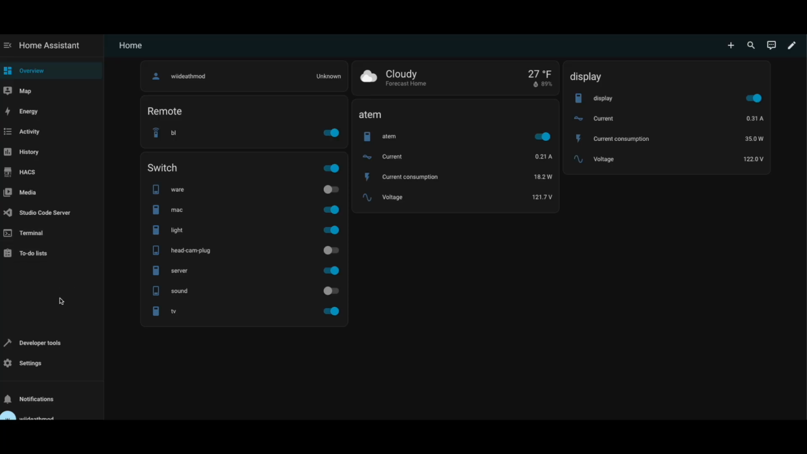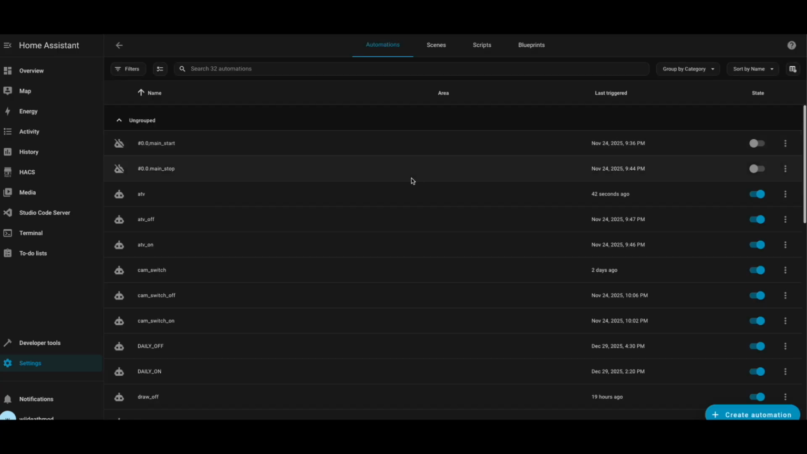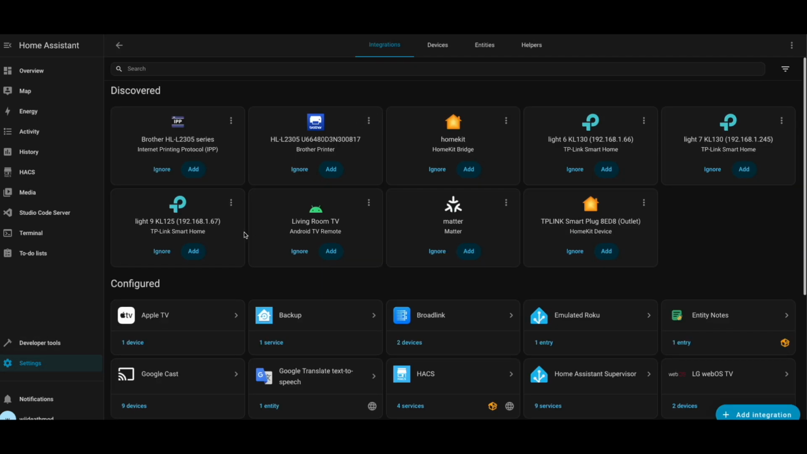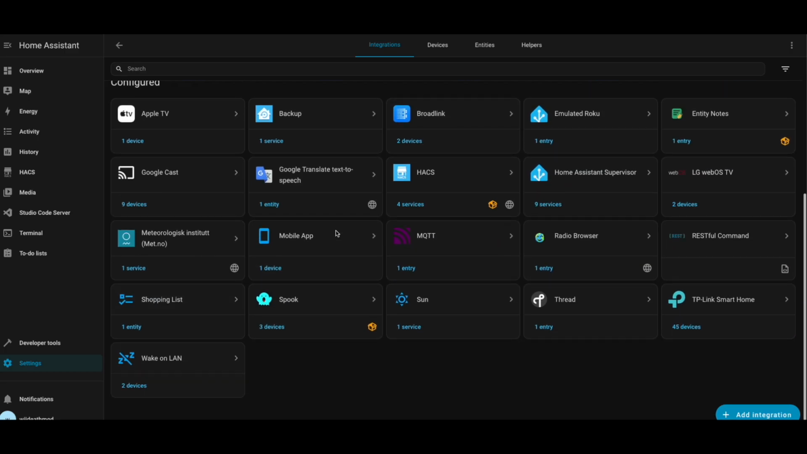I also have IR blasters, but the IR blasters are also in here. So let me go to my here. If we go to automations and themes. Oh, actually, we'll go to not here first. We'll go to devices and services. So devices and services is stuff we have.